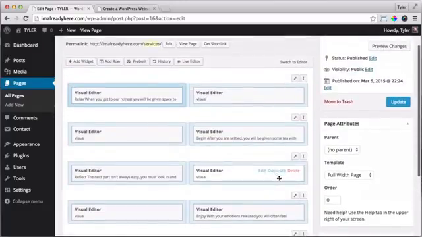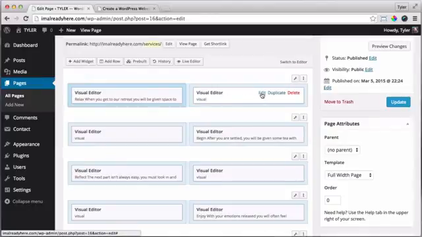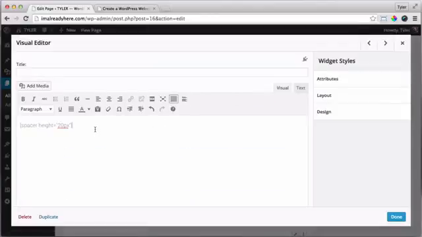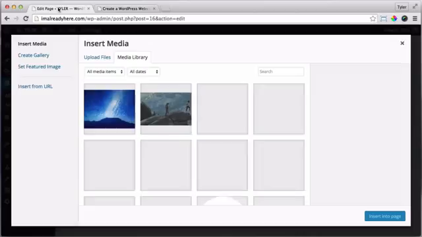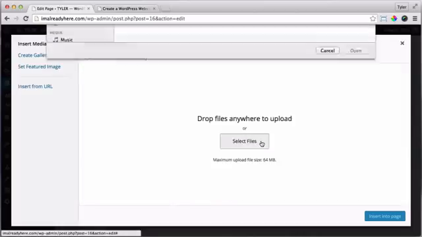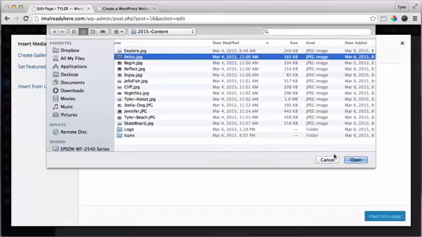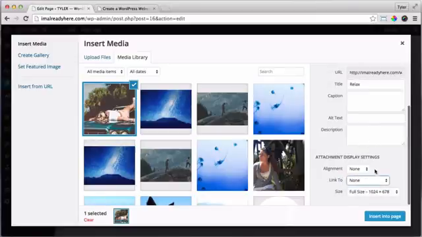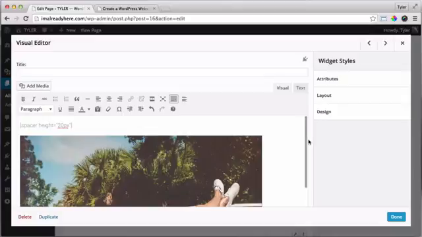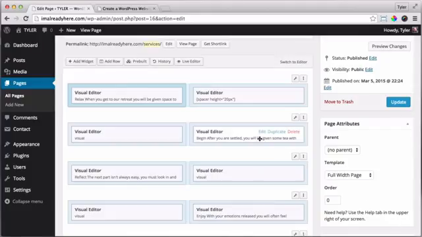And now we're going to add in our images. So go ahead and click on this, edit, and let's add in a 20 pixel spacer, and let's add in our images. So the first one was reflect, I believe. Let's see. The first one was relax, okay. So we're going to upload files, select files, and again, you could get these from unsplash.com or download the folder that I provided you. All right, and it's going to link to nothing. So when we click on the image, we don't want it to link to anything, and we want it to be full size. So we'll insert that into page, and we'll press done. All right, and we'll keep on doing that.